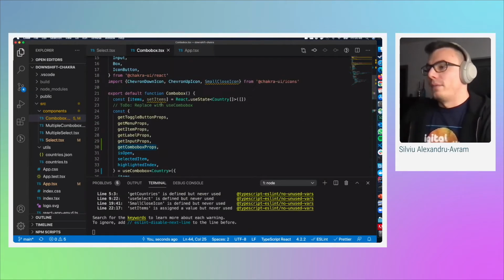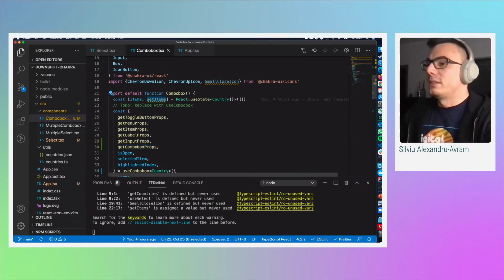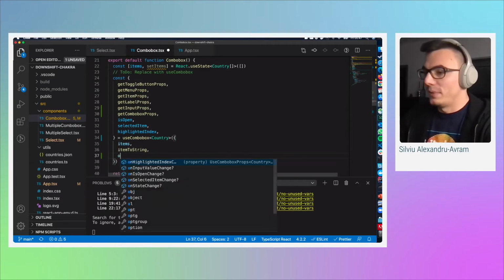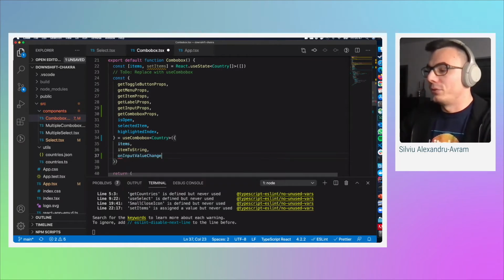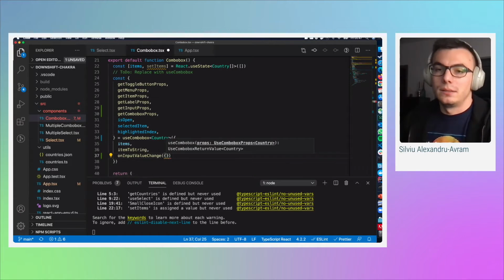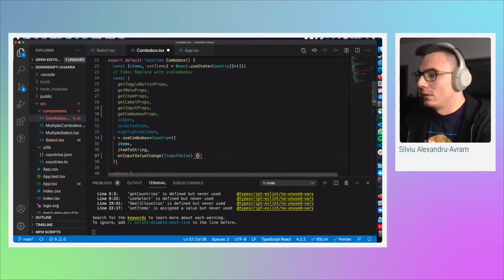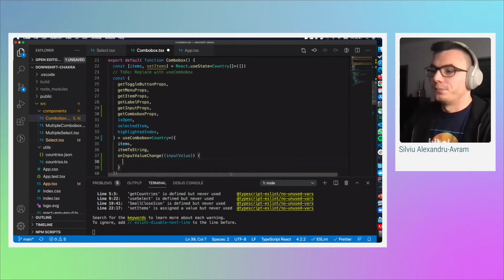But now we have an issue. We need to have actual items, and we are going to get them from this onInputValueChange prop that we are going to pass to the useCombobox hook. And the onInputValueChange will be called with inputValue. Oops. Spelling, fixed it.